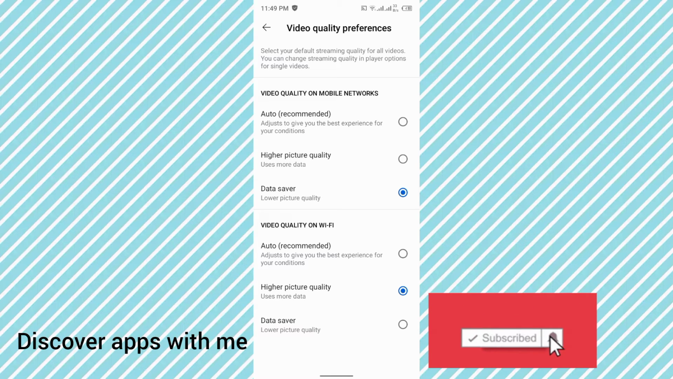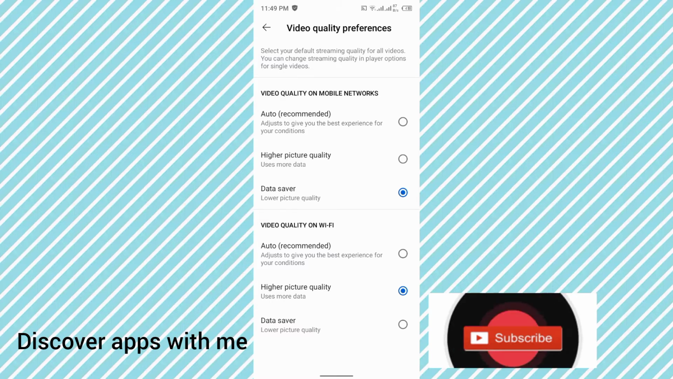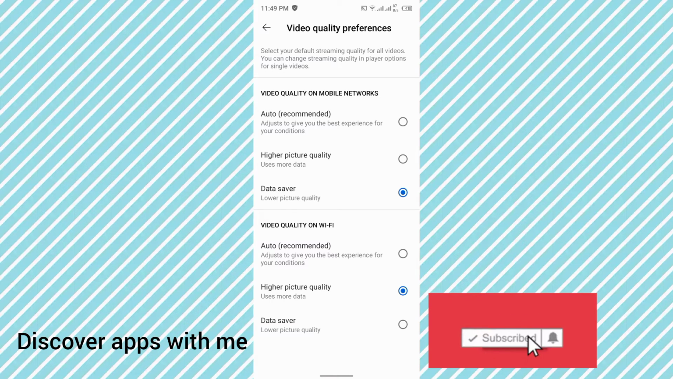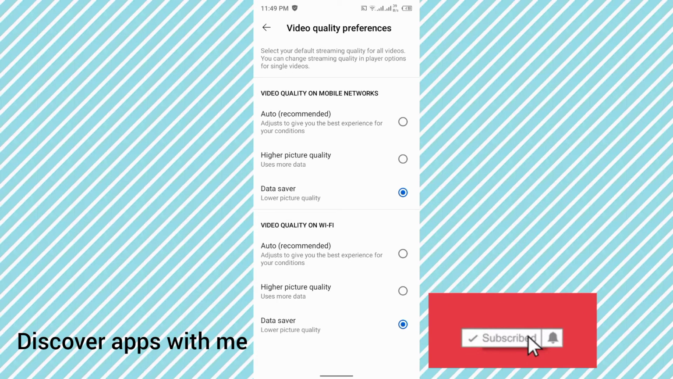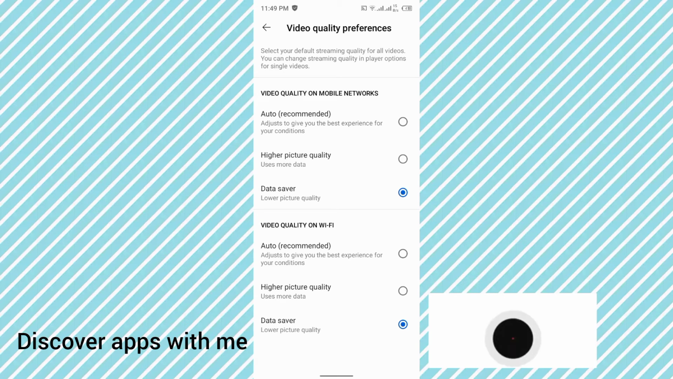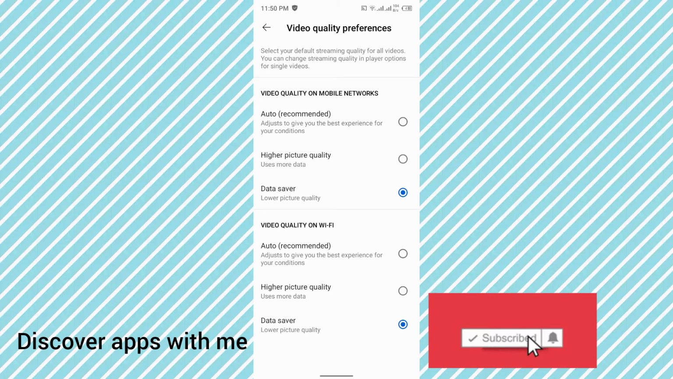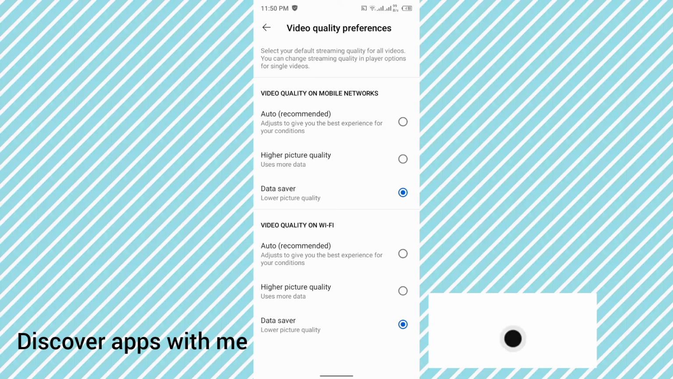There you got two options. The second option is video quality on Wi-Fi. If it is turned on the higher picture quality or the auto, you have to turn on the data saver. Sometimes your Wi-Fi network is not stable or its speed is weak, then you will not be able to play YouTube videos on higher picture quality. So this is the main reason. So you have to only click on the data saver. After this you will be able to use your YouTube on Wi-Fi.